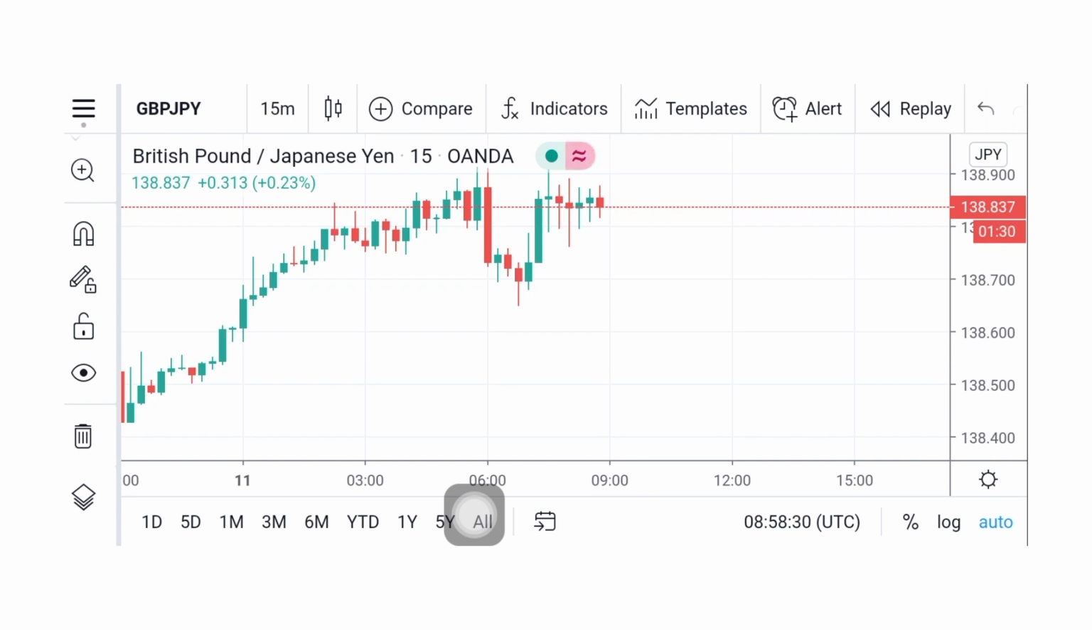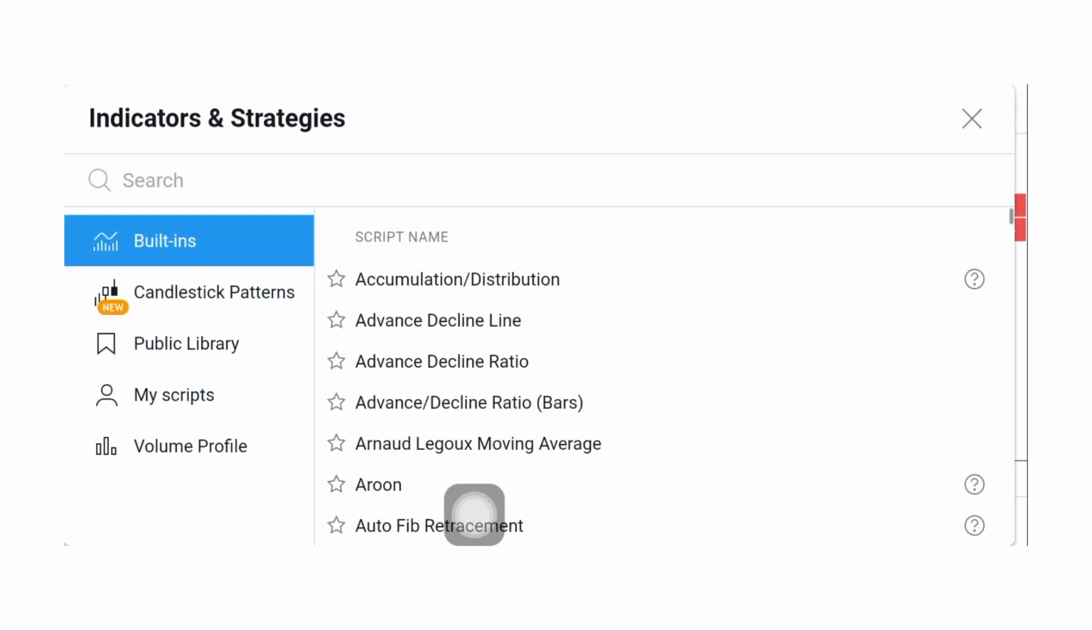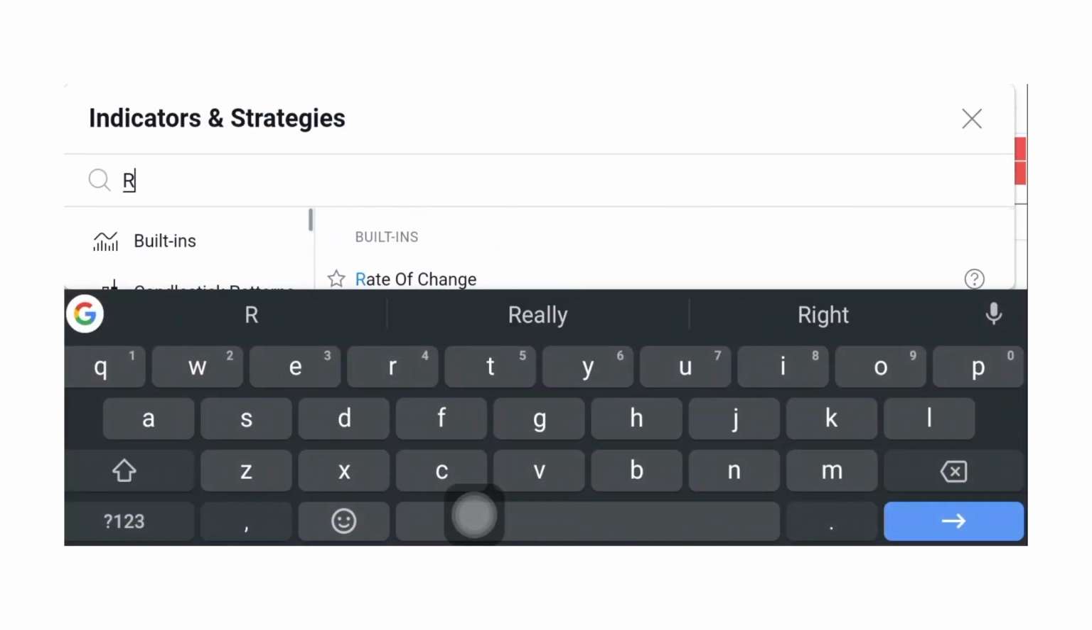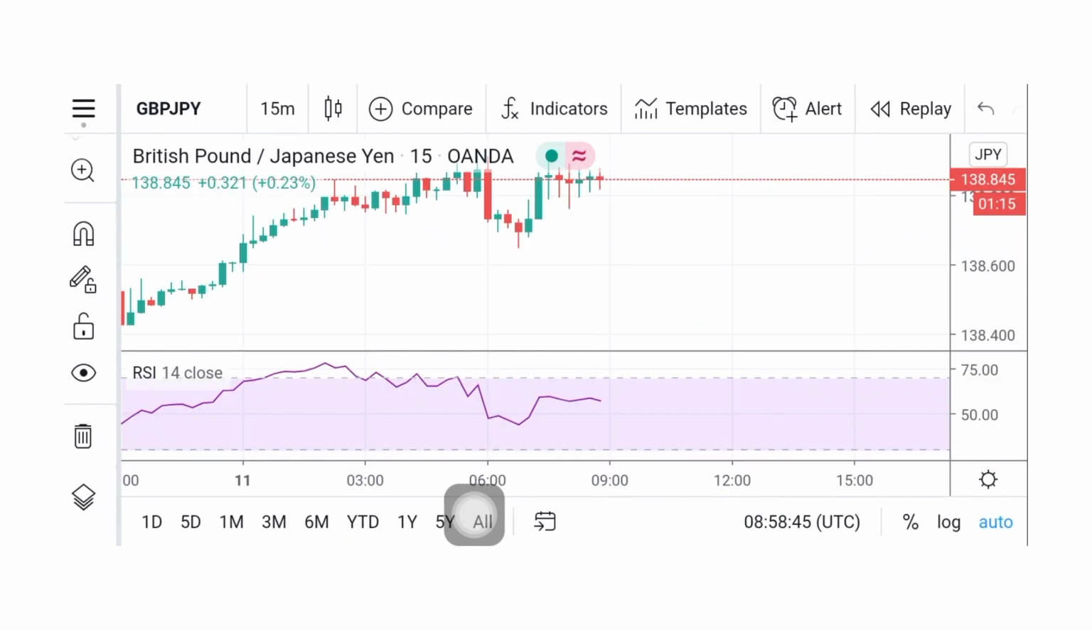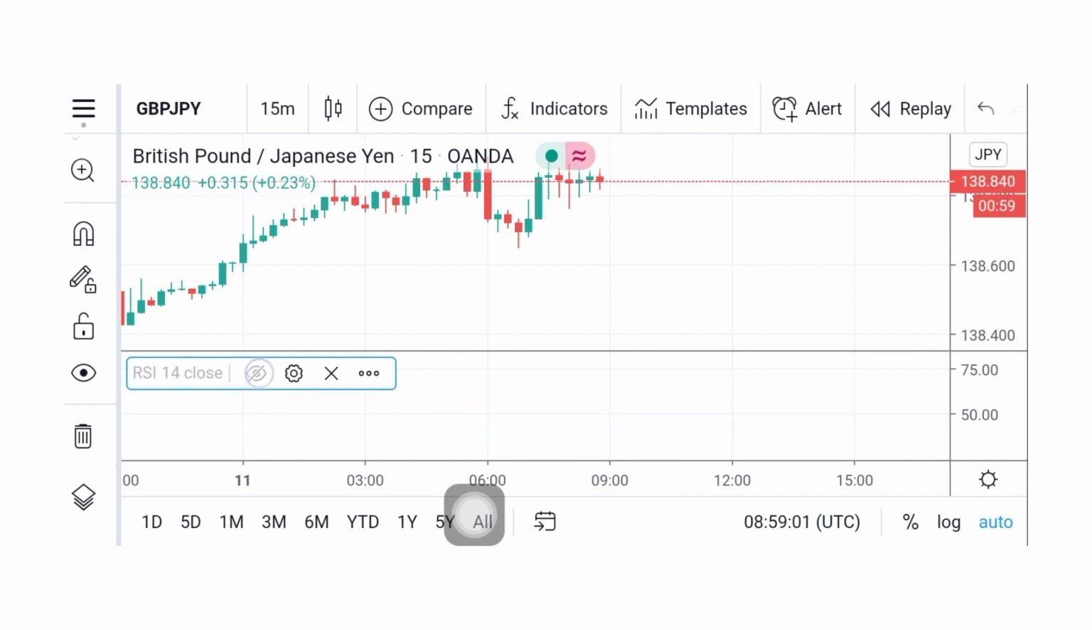There are some indicators also called oscillators that will be at the bottom of the screen. For instance, one of them is RSI, that is the relative strength index. You can see it's at the bottom of the screen. But it's the same thing. When you tap on RSI, it brings out that option. You can hide it from the screen. Then you can bring it back.